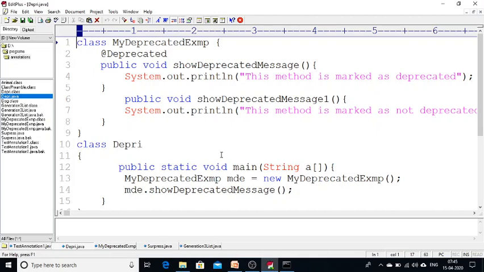This is no longer used. Better methods are available. To generate such kind of warnings, we can provide the Java annotation called deprecated. See this. In my class, I have two methods: one is showDeprecatedMessage and the second one is showDeprecatedMessage1.